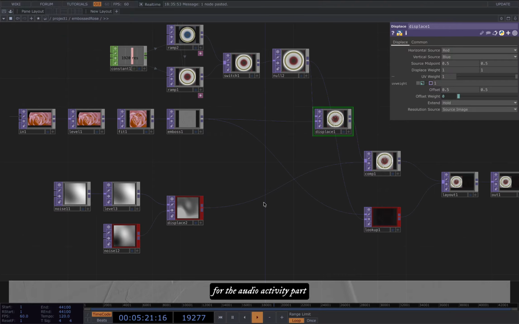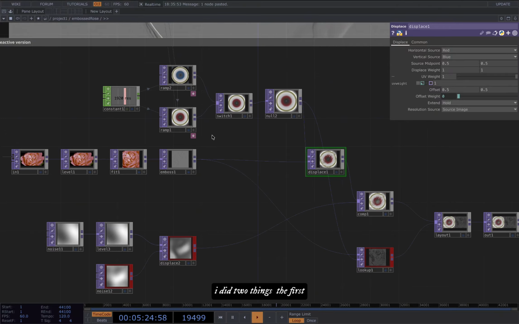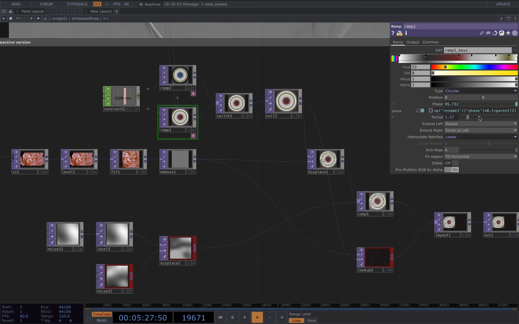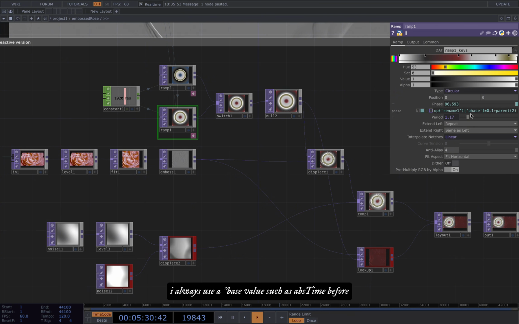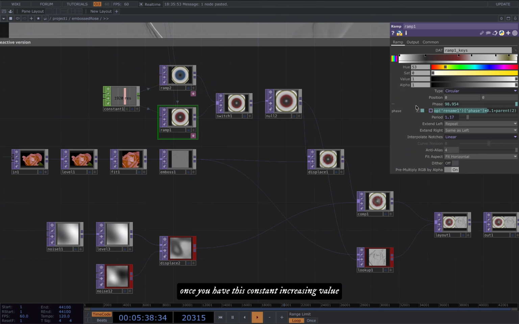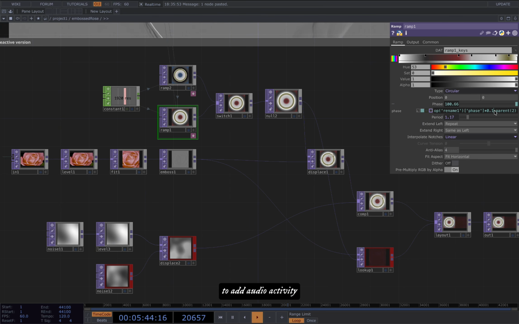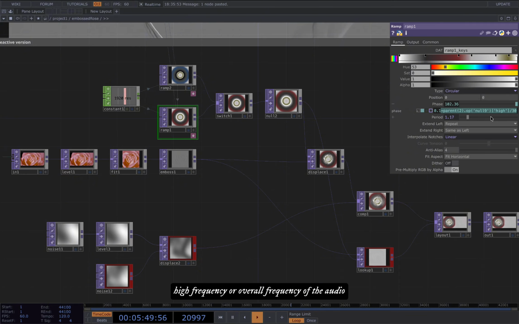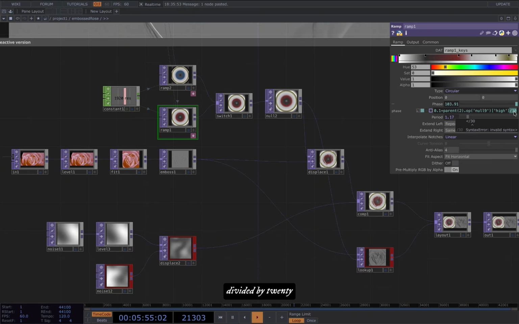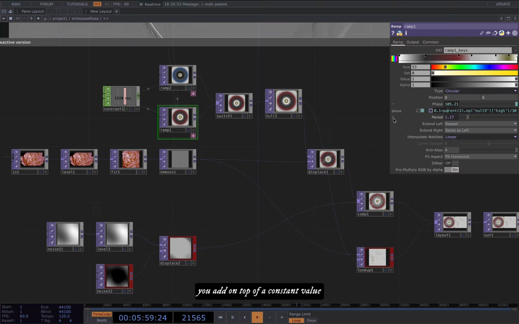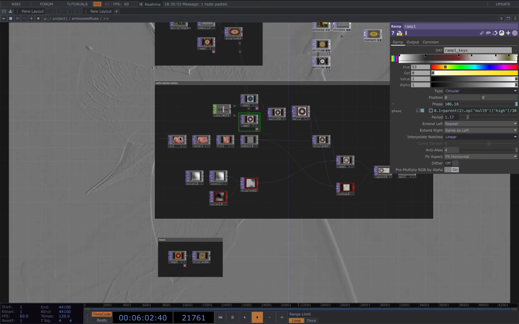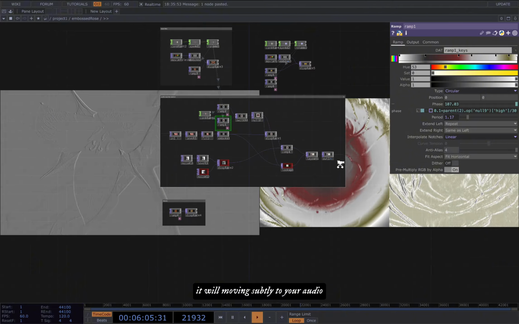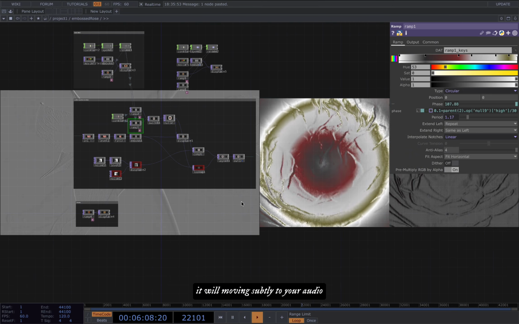For the audio reactivity part, I did 2 things. The first, animate the phase here. I always used a constant value such as absTime before. Now I'm gonna use the Speed CHOP for this. Once you have this constant increasing value, that's one part. To add audio reactivity, I always use, for example, high frequency or overall frequency of the audio divided by 20, 30, etc. You just add on top of a constant value. In that way, you are moving subtly to your audio. Quite nice.